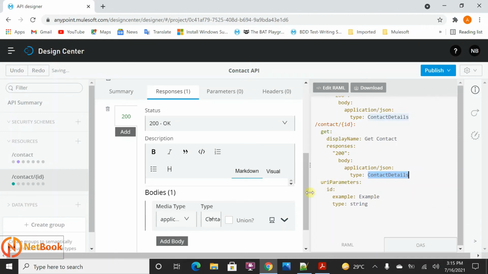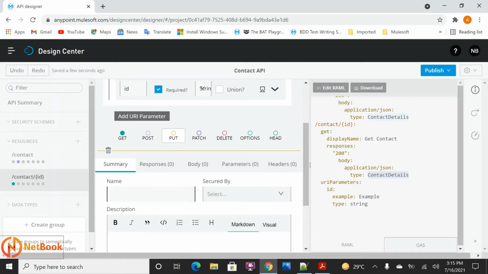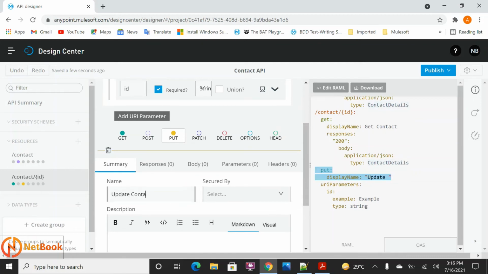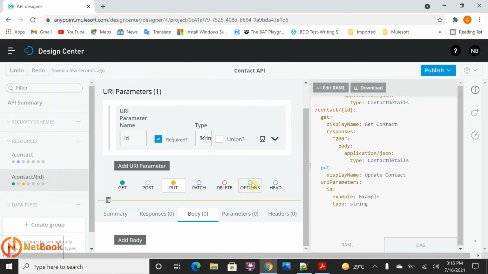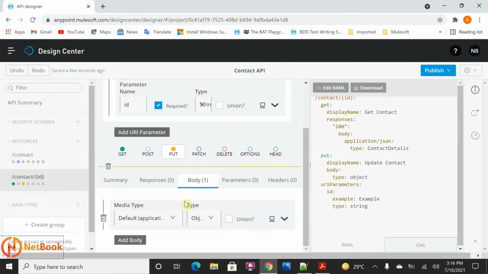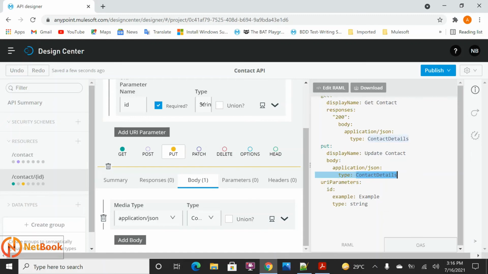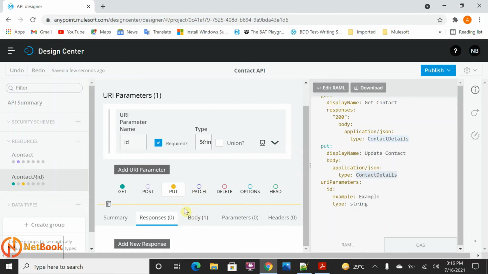Similarly, I want to update contact details. I can select a put method over here, update contact. In this case, I need to pass the updated details as my input. So in the body, I'm going to select application/JSON, and in the data type, I'm going to select contact details over here. The updated details will return back as a response.